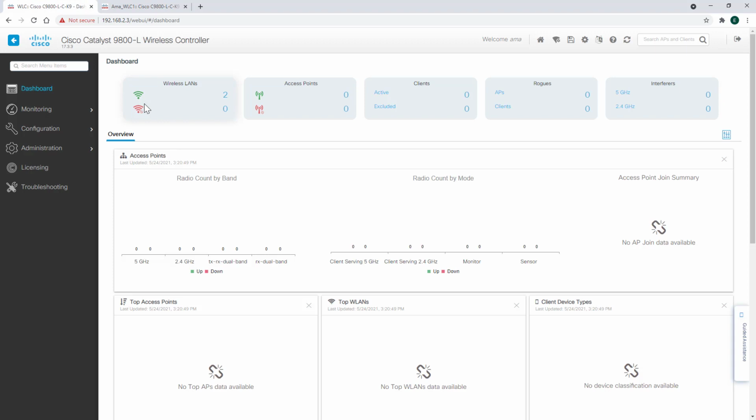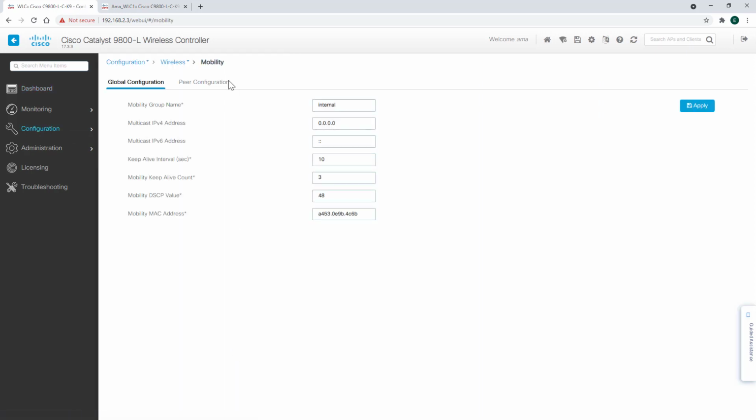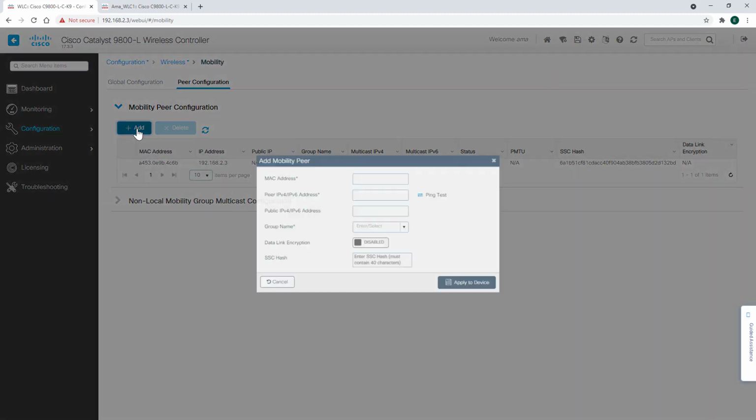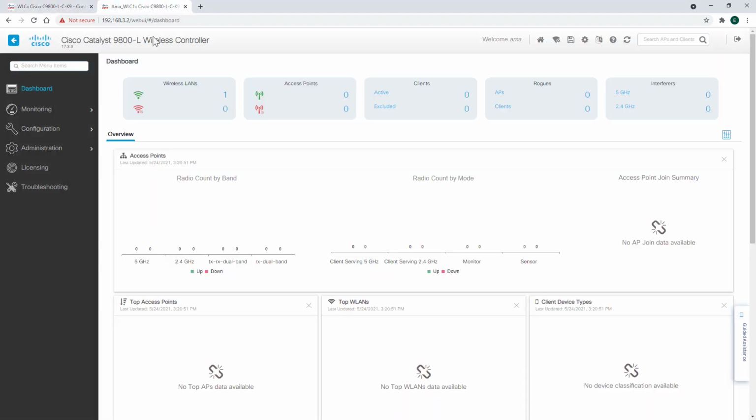To create the mobility tunnel, we'd have to ensure that each of the controllers are in each other's mobility list. In this page, we have the web GUI of the foreign controller, and this is the web GUI of the anchor controller. In the foreign controller, we'll go to Configuration, under Wireless, select Mobility. We'll go to the Peer Configuration tab and select Add. To get the details of the anchor controller to add to the mobility list of the foreign controller, we'll go back into the anchor controller web GUI.